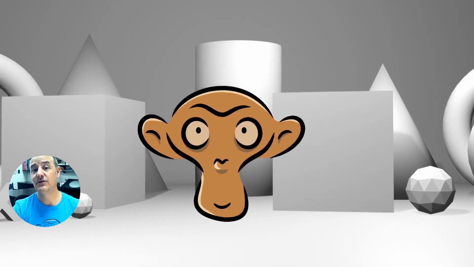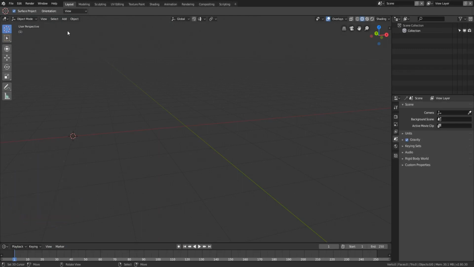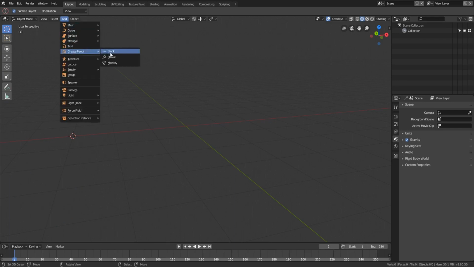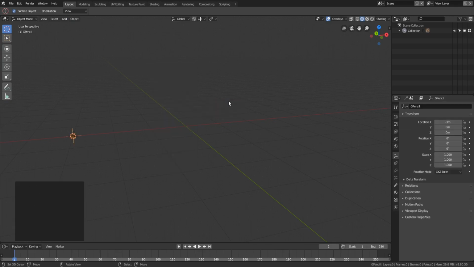Hi there! In this first video, we are going to start talking about the new GPencil Object. So the first thing you have to do is to add a new one. There are two ways to add a new object in Blender: using the Add menu on the Viewport header menu or pressing Shift-A. Search for the GPencil Object in the list and you will find three options there.